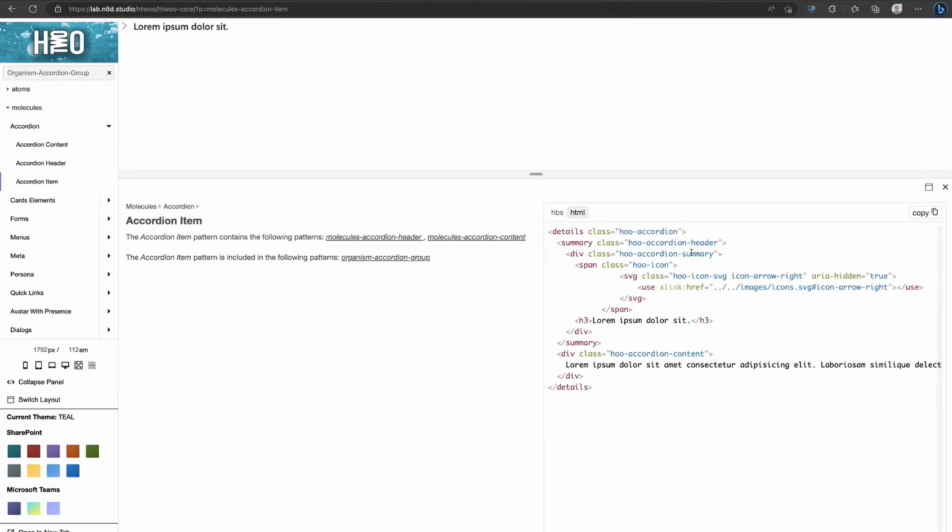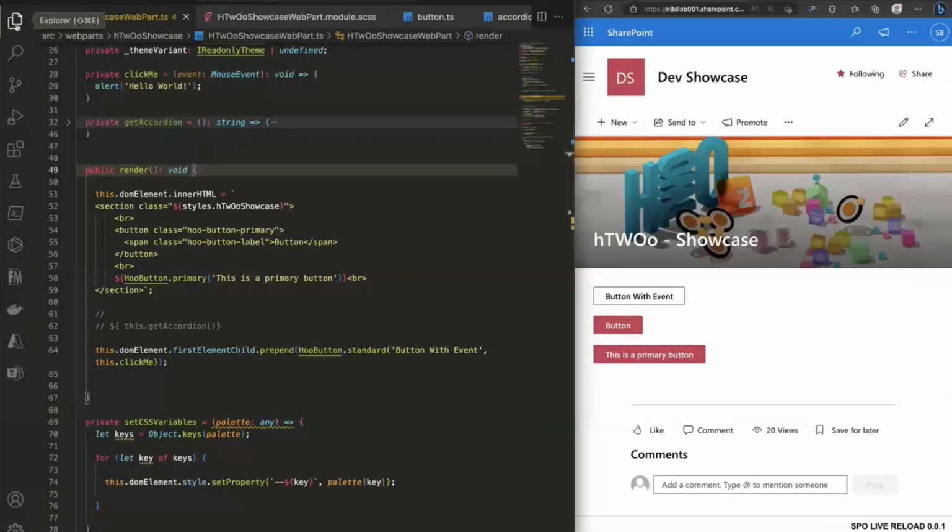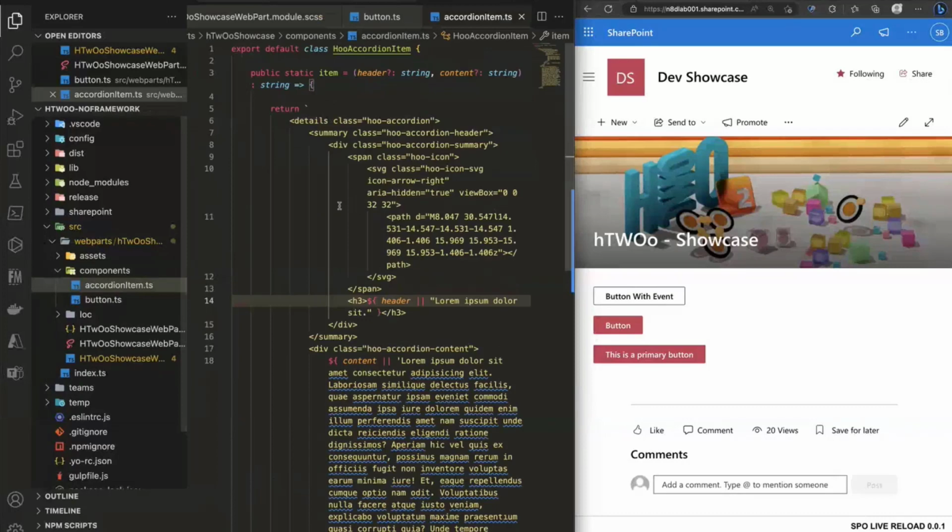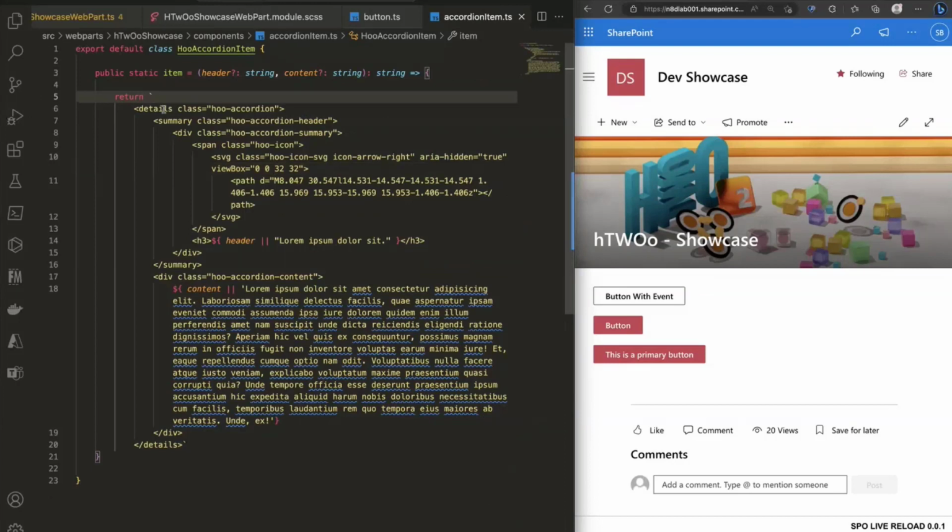The only thing that we did in here in the accordion summary, we set an icon there and have some CSS that rotates this automatically once it is open. So we can also bring this over to our SPFx solution pretty easily. What I did here is, again, I created an accordion item. It returns a template literal. It's just these details with the classes. Then I have the summary. I have the icon directly embedded as an SVG. I have my header again that I pass in, and I can pass in an HTML content in here. Otherwise, it returns the lorem ipsum.